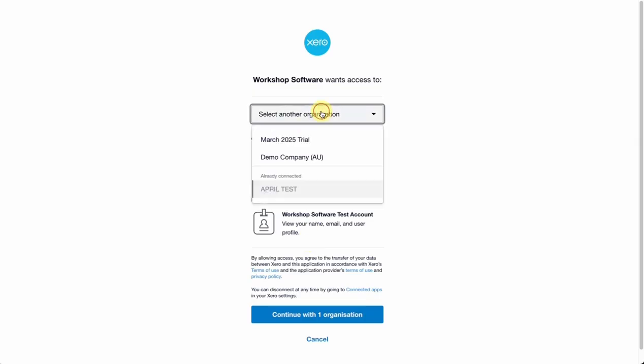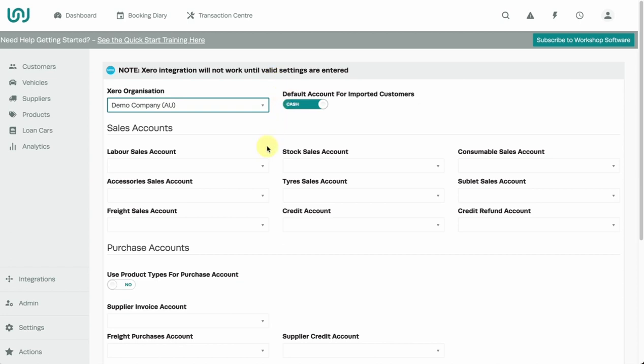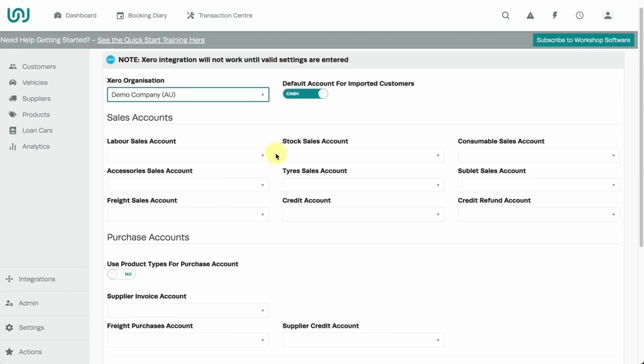For some of them, you may need to select an organization. Then, press Allow Access. Now we must select the accounts to map Workshop software into your accounting software. Start by selecting if the majority of your customers that are going to be imported from your accounting software pay cash on delivery or immediately, or if they are given payment terms and are account customers who pay later.